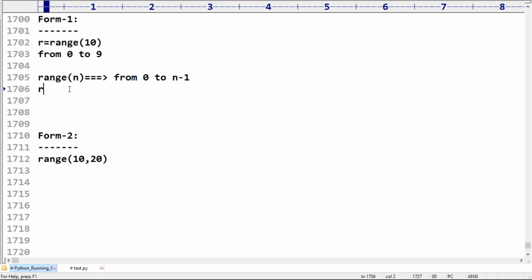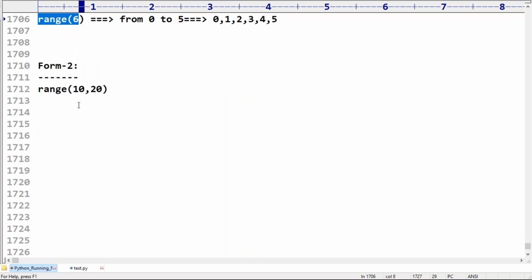Suppose I take range of 6. Which values is it going to represent? It's going to represent from 0 to n minus 1, which means 5. Which values? 0, 1, 2, 3, 4, 5. So these are 6 values. If you want these, then we need to go for range of 6. Rahul, is that clear?